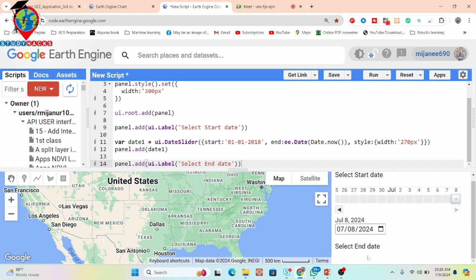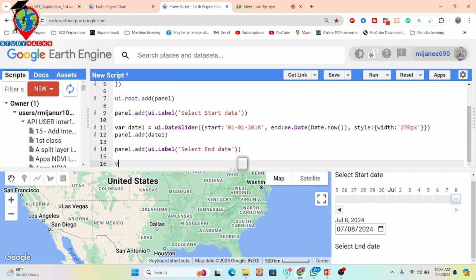So now we need to add another date slider for the end date. For doing this, I take a variable. Suppose I put the variable name as date2, and then I put ui.DateSlider, and I put this type of thing. Suppose one is the start and then the end. So same process I simply apply. I copy the same thing from here, simply copy and then paste here.